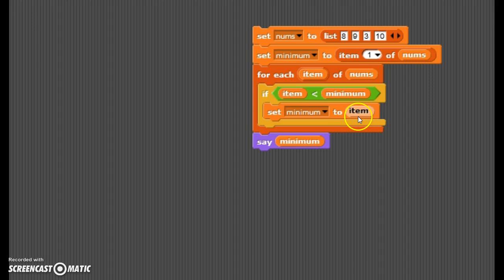So after you set the minimum to the item, it loops again, and now item is the next item in the list. And so each time you go through this for each loop, you're comparing the next item in the list to whatever you have set to minimum. So by the time you get through the whole list, minimum should be set to the smallest thing. Okay, so that's the basic algorithm of how the for each loop works.